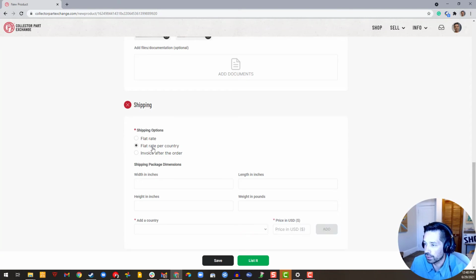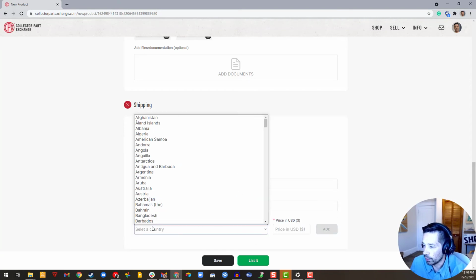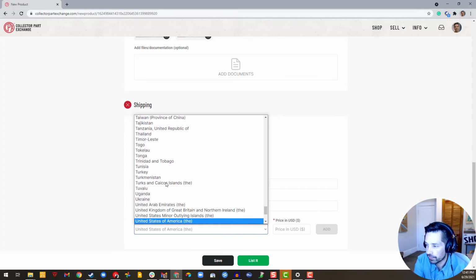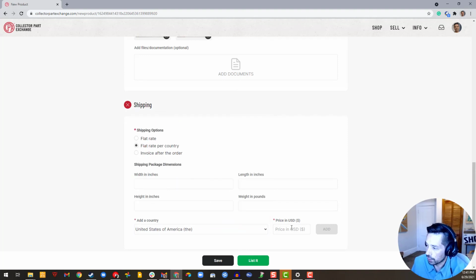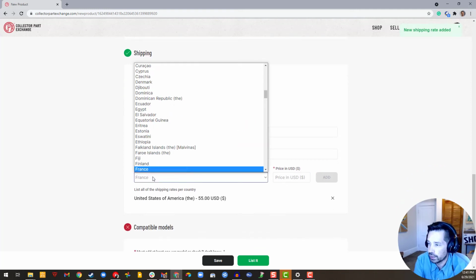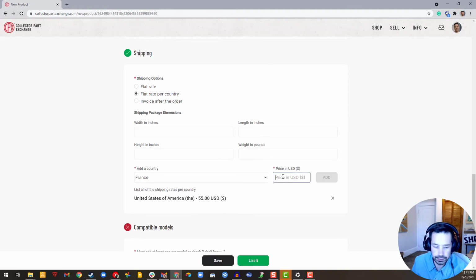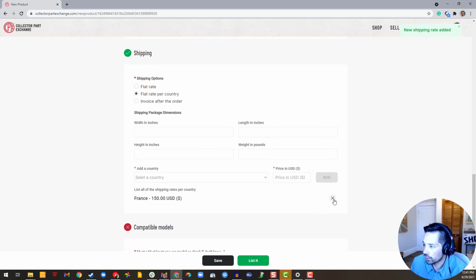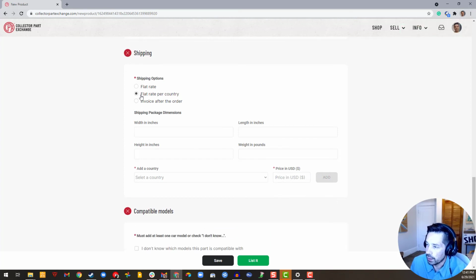Or I can set a flat rate per country, in which case I can say it's going to be a certain cost for, let's say, the United States. I think in the United States, I'm going to make this part $55 to ship, but perhaps in France, I want this to be $150 to ship, and so on. So I can add flat rates by country. If somebody orders a part from your listing and it's not in one of the countries you've listed, they'll get a note saying shipping hasn't been calculated, that it will be charged separately, and we'll talk about how that works.